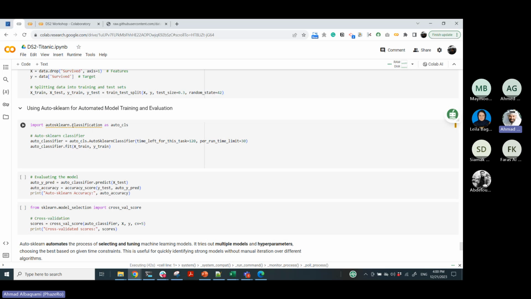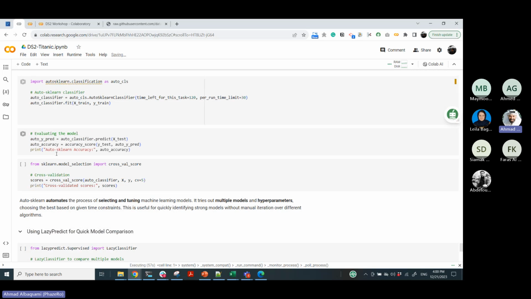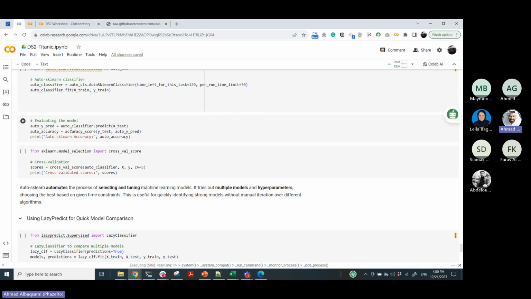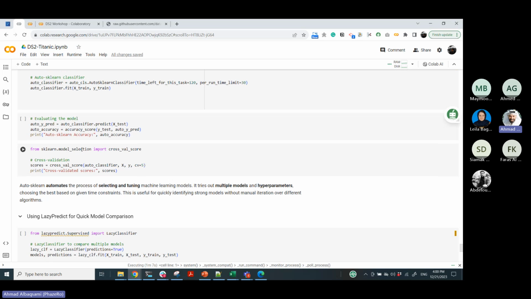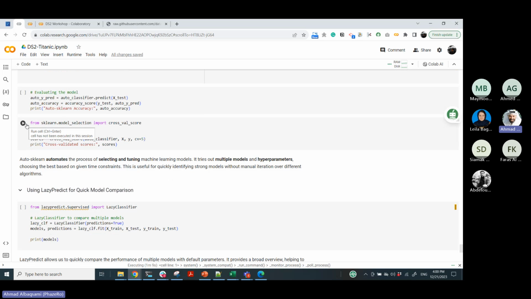We're going to be using a classification search, let's say. So here we're going to be searching all auto classifiers, okay, and then seeing which one, and then fitting them into the data here. Again, we evaluate the model using the accuracy by first getting the prediction of the X test into a Y prediction. And then we can also check the cross validation here.